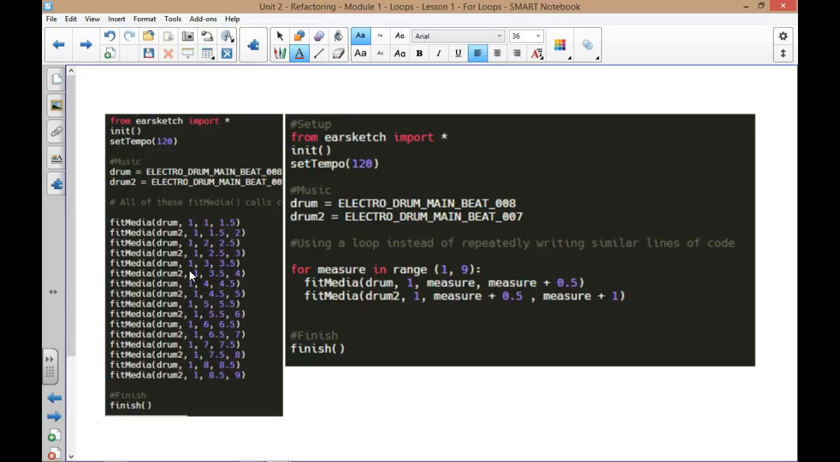The purpose of refactoring code is, one, yes, it makes it shorter, less to type, makes it cleaner, but if you need to change something, you have much less to change. If I decided that I wanted this one to be on track 1, the other one to be on track 2, in the refactored code, all I have to do is change one number. Change that 1 to a 2. In the unrefactored code, for lack of a better term, or the big code, the messy code, I'd have to go through and change every single one of these lines for drum 2.